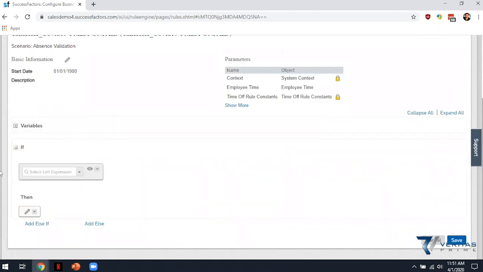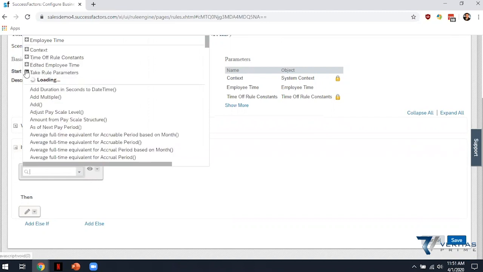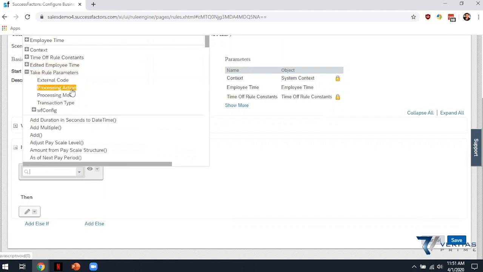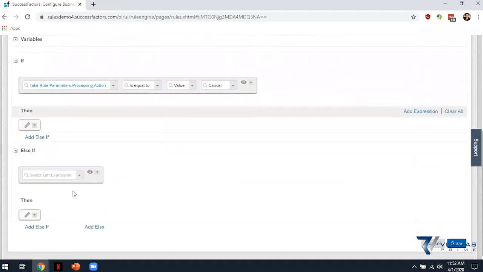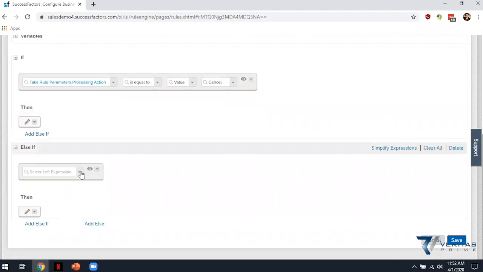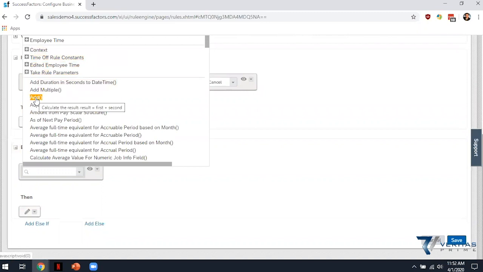And for the 3rd time, we are going to do that strange if statement. We're going to minimize employee time, expand take rule parameters, processing action is equal to value. Click this drop down on the right-hand side, cancel. And we're going to leave then alone. And we're going to click add else if. Similar to the first rule, we're going to minimize employee time and click add.